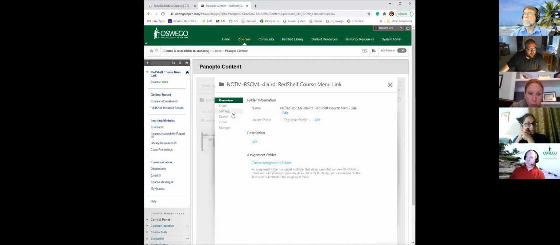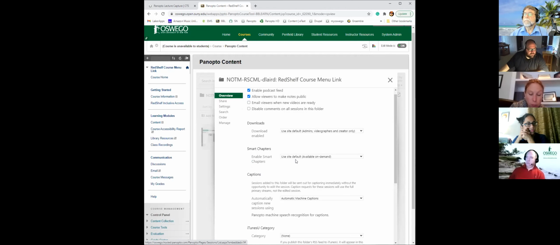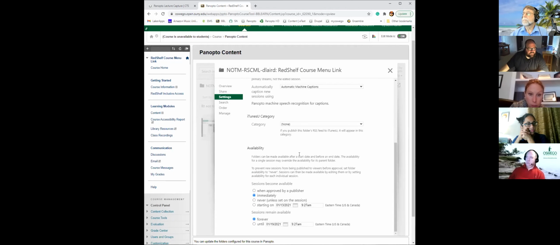And let's see other settings. Yep. So you go under settings, and there's an availability section. Right now, all sessions become available immediately, and that's the default setting across the platform. If you want it to be held, you can click on when approved by a publisher. So that will make it so it's not able to be seen until you say it's okay.